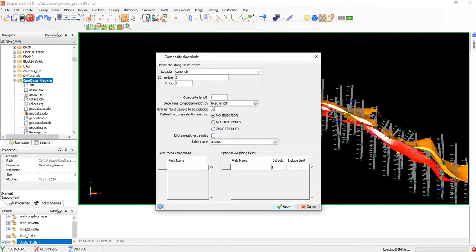Leave it here, don't dilute negative samples. If you tick this and you have negative samples, they will be diluted. We don't need that, so I'll leave it. Leave it here as assay: the table name is assay, and the field name is going to be gold. Then you click apply.